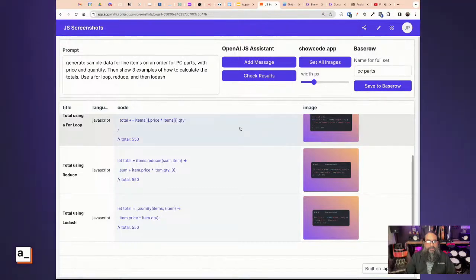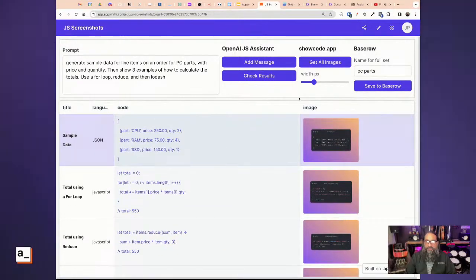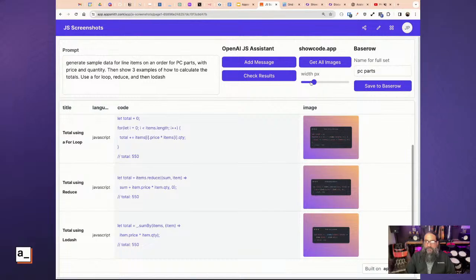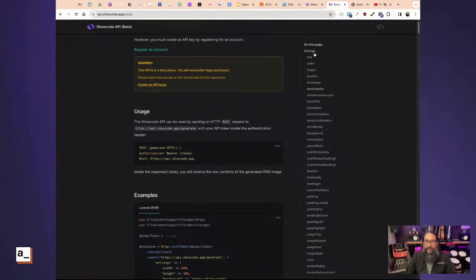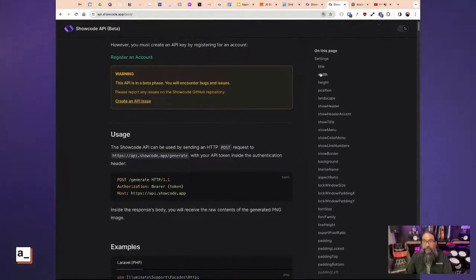But for today, what I'm working on is a couple pieces of this I want to fix. I've got an adjustment for the width here, and this is a parameter for the showcode API. And there's a bunch of different parameters here. I'm only messing with a few of them, basically taking the defaults as they are. And there's just a couple parameters that I change.